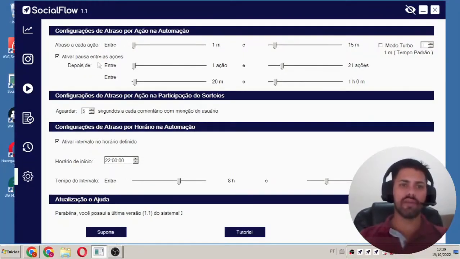Here's how you activate the pause between actions. So, like, between 18 and 28 actions, a random amount within that range, it will stop and wait here for between 20 minutes and an hour. So here it won't give you the exact amount of time. It will do it in a well-scaled way so as not to become too robotic.